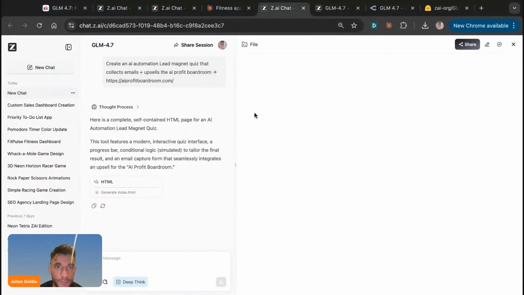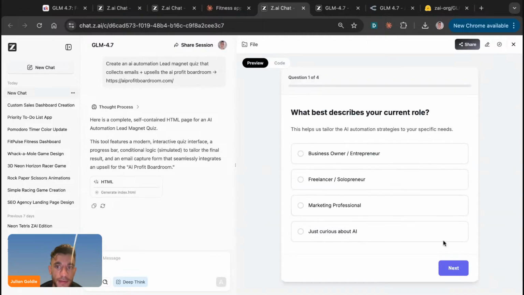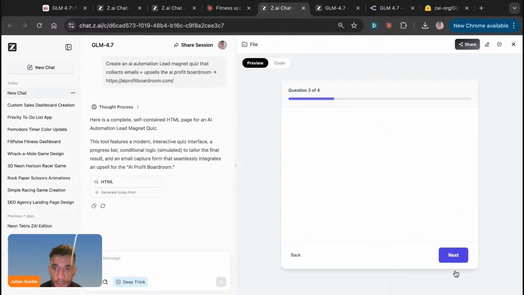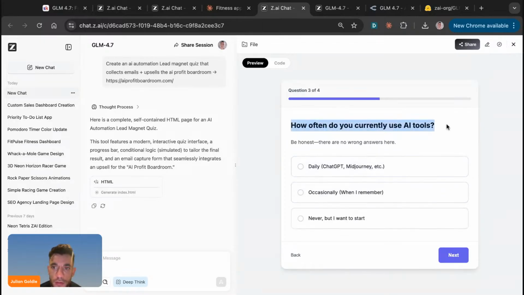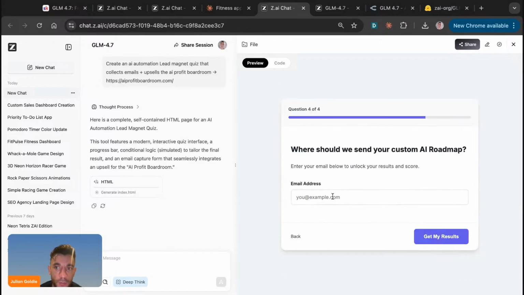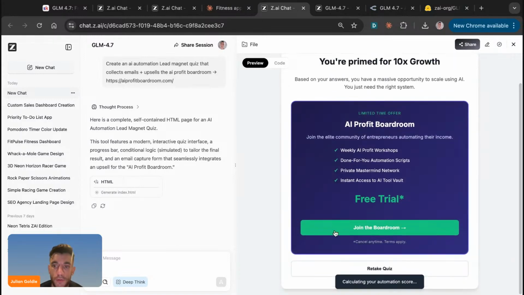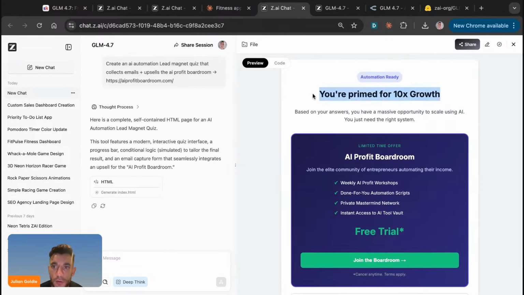And let's have a look at this. This is the lead magnet for the quiz. So I can say, right, I'm a business entrepreneur, right? My biggest challenge is not enough time in the day. Okay, great. How often do you use AI tools? I'll say occasionally when I remember. And then where should we send you a roadmap? Okay, I'll put me at juliangoldie.com. Right, this is the quiz that we built out, and now we've got our results, right? And it actually says you're primed for 10x growth.